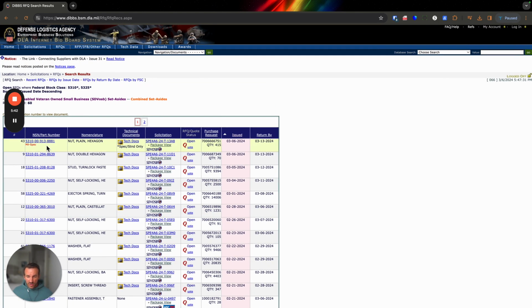Now, going column by column, we have the NSN. This is going to give me the NSN, which is the government's part number that they use to identify a part. The nomenclature, so this is the item description. So this 5310 item is a nut, plain hexagon. If there are technical documents, and if we do have access to them, clearance, well, I can click on this and it'll give me the print of that item. And then the solicitation that's there.